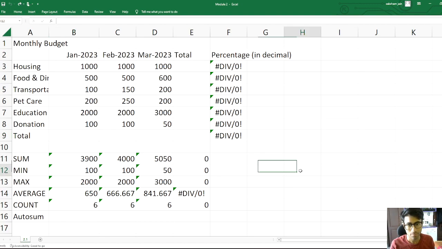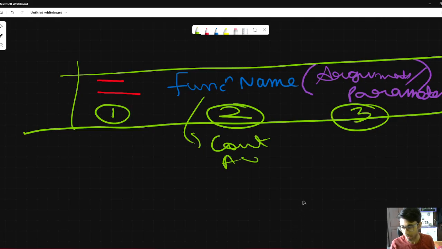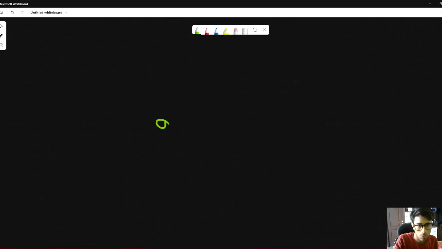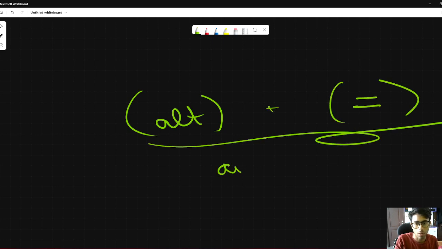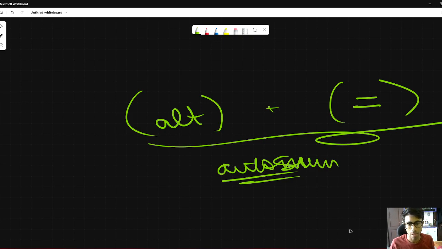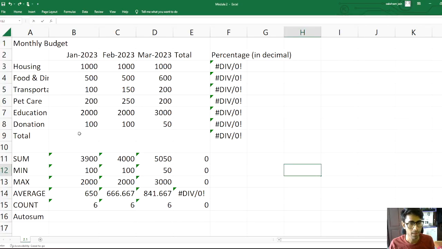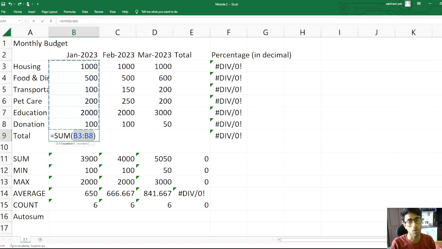So I have to press my Alt button plus the equal to sign in order to implement my AutoSum formula. Let us do that. So I'm going to come here, press Alt plus equal to, and my sum has automatically been calculated.